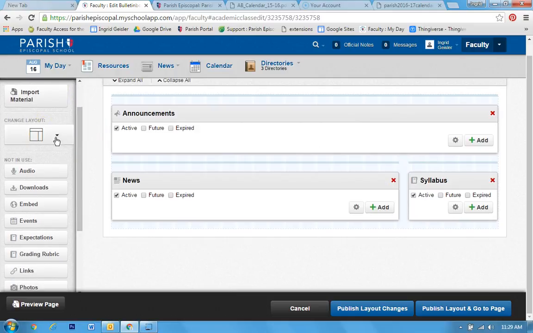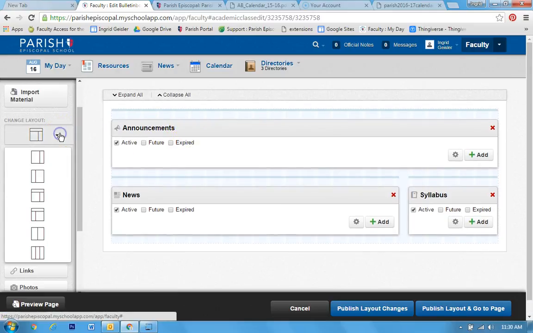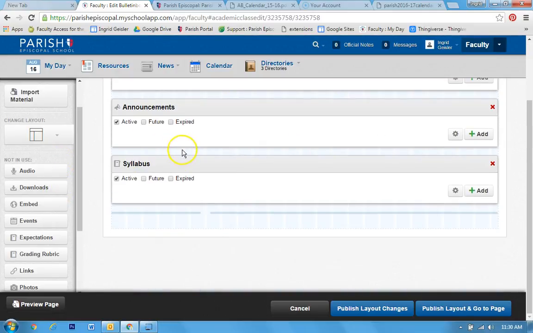Now the first thing you want to choose is your layout. And this relates to how your boxes of information will be displayed. Okay, I like this one with the two columns and the top bar. It's really up to you, but once you go for it, you kind of have to stick with it. Okay, so I'm going with this.